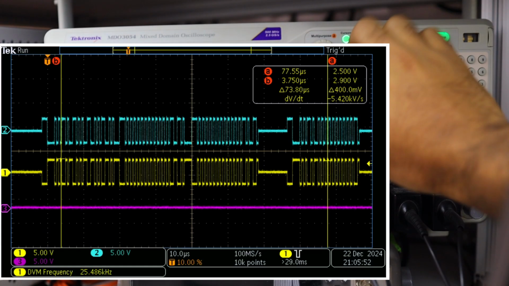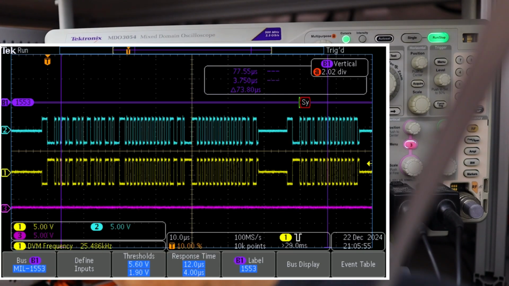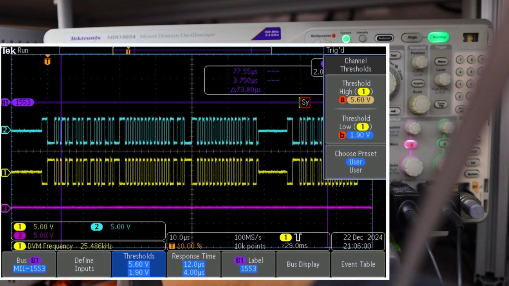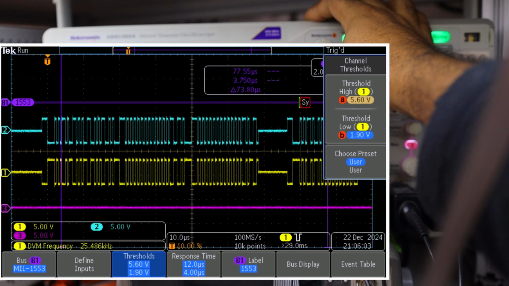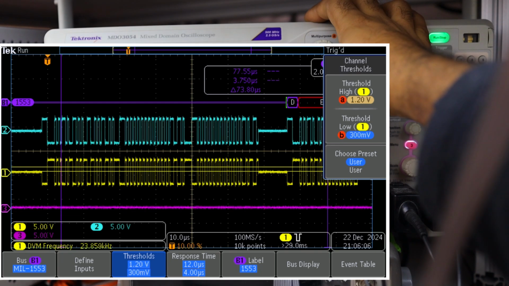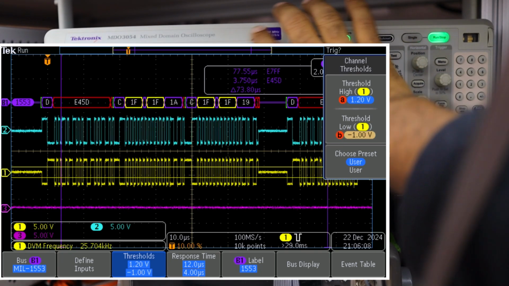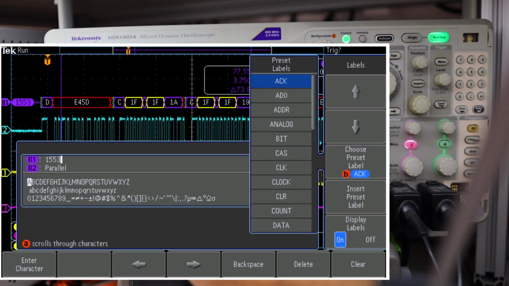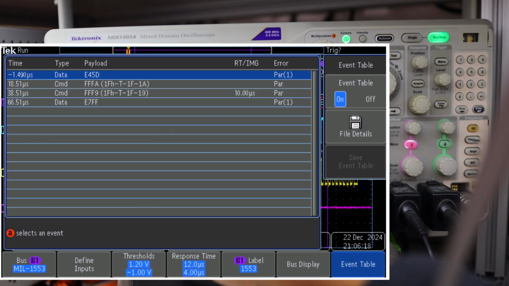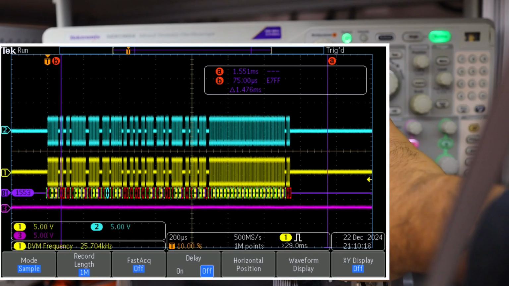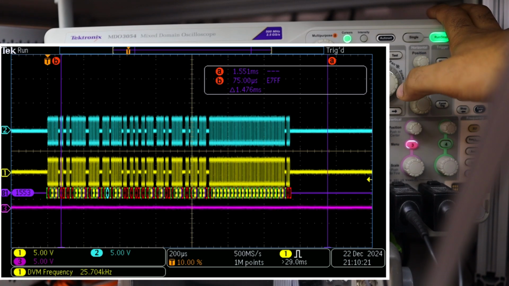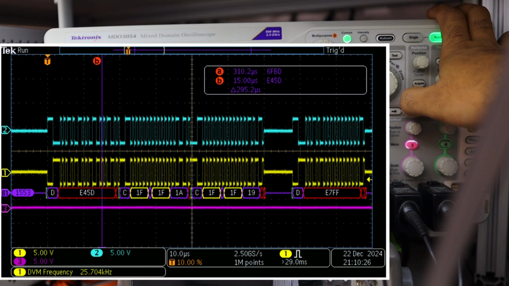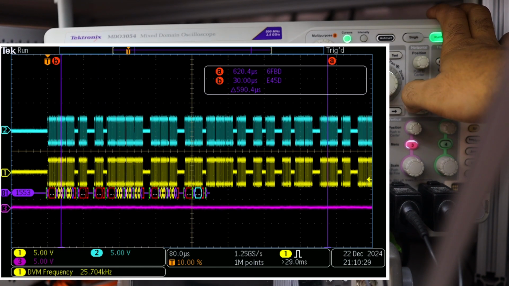So we have the bus, and now we're supposed to set up a bus decode. I have already selected MIL-1535. Threshold high needs to be set according to the high level, and threshold low needs to be set according to the low level. Response time, minimum, maximum, everything is correct. Level is correct. Bus display, event table, everything is correct. So you see our MIL-STD-1535 packet is displayed on the screen, and we are decoding it very, very nicely and stably. If you want, I can show you zoomed in. It's the same packet being repeated all the time.